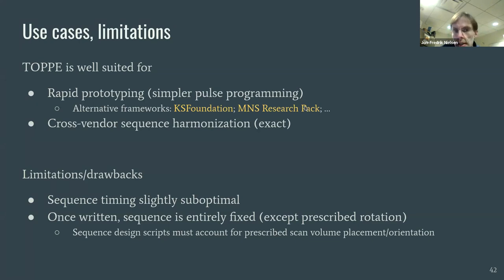If you want to do cross-vendor work, like multi-site studies, I think that's where Toppy/Pulseq can come in, because you can ensure exact equality of the waveforms that you play out across. Right now, GE and Siemens, and we hope eventually other platforms too. We now have permission from both Philips and Canon to start pursuing this. And I hope they will rely on community effort here to get some of this done. But I'm excited to hopefully expand this to more vendors in the future.